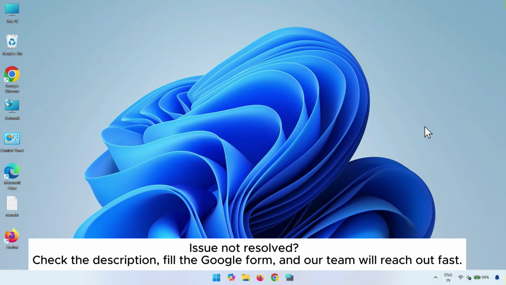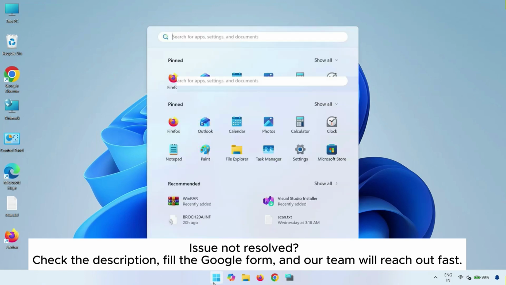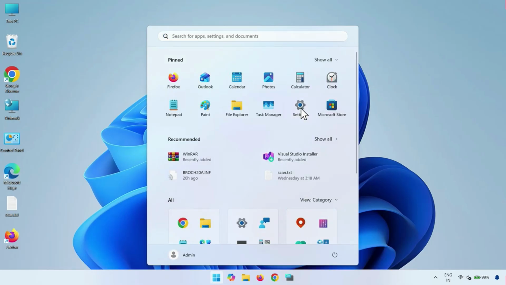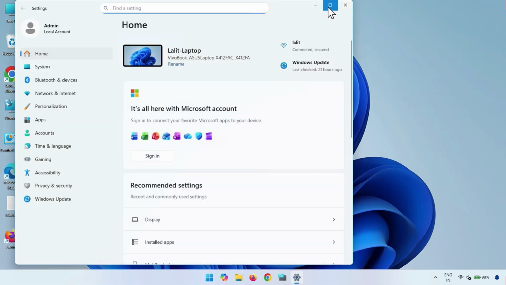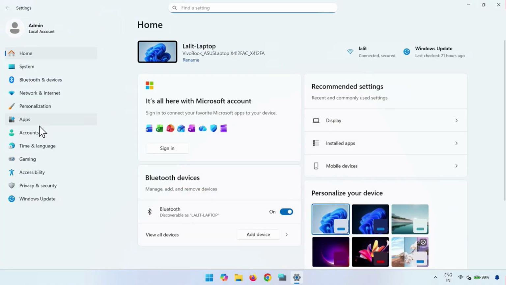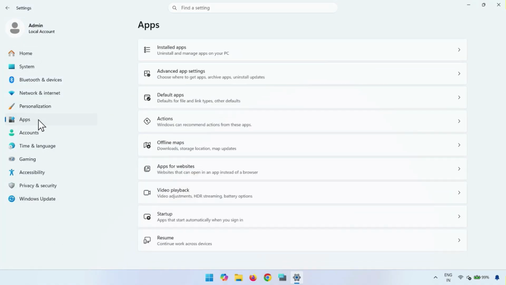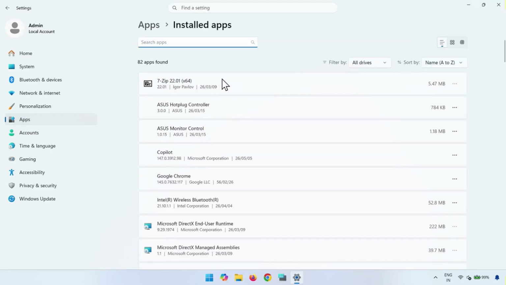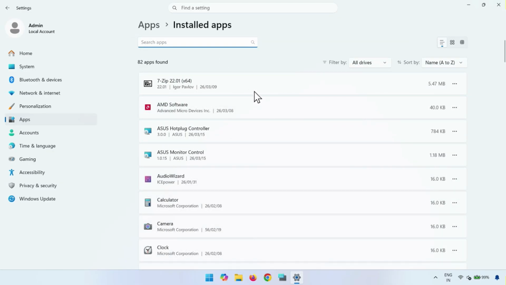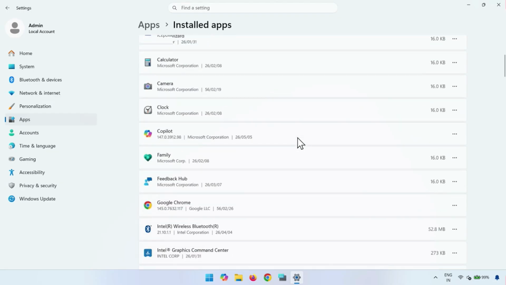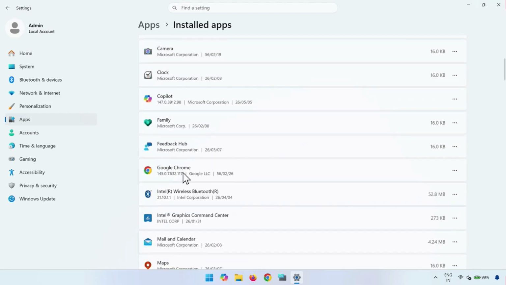Chrome browser is not opening, so click to start, then Settings, then click on Apps, Installed apps, so scroll down. This is your Chrome browser. Click on the three dots and then Uninstall.